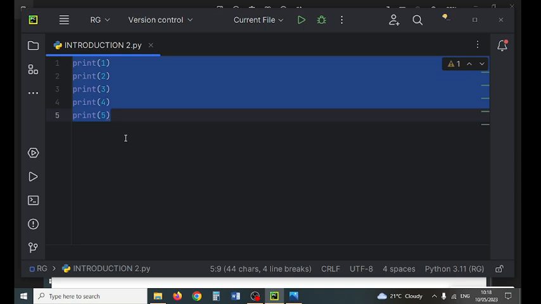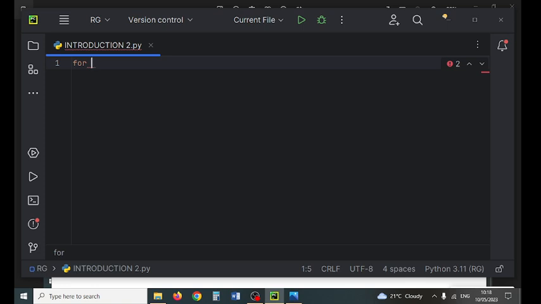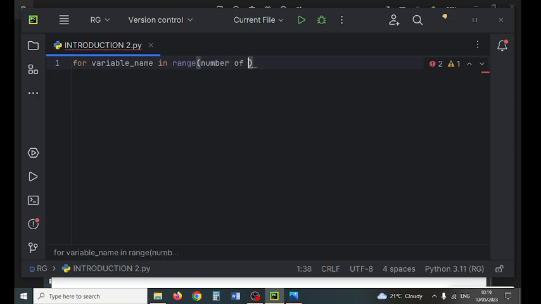So how do you write the for loop? We write the keyword for, then after that the variable name, then the keywords in range. Then we open the bracket. In the bracket, that is where we put the number of times to repeat a given task. After that, you put a colon.